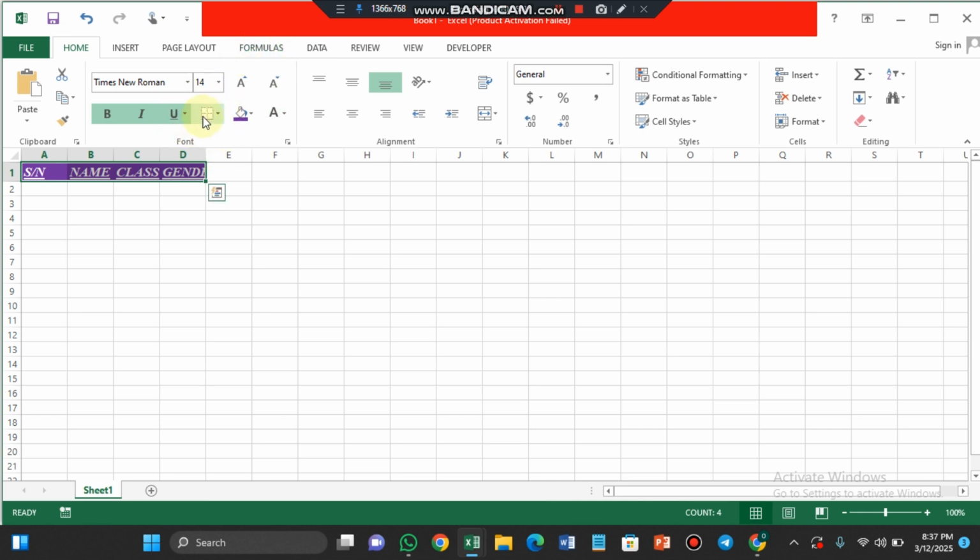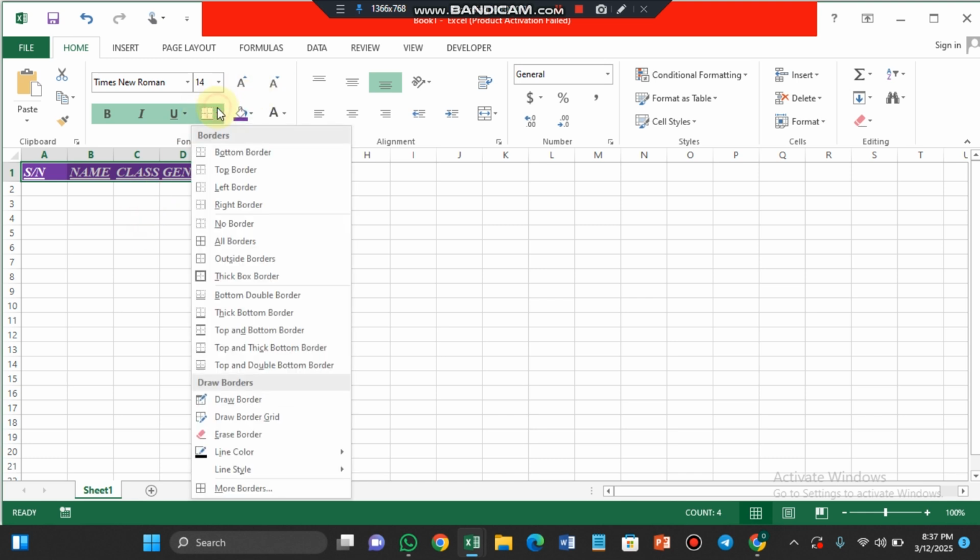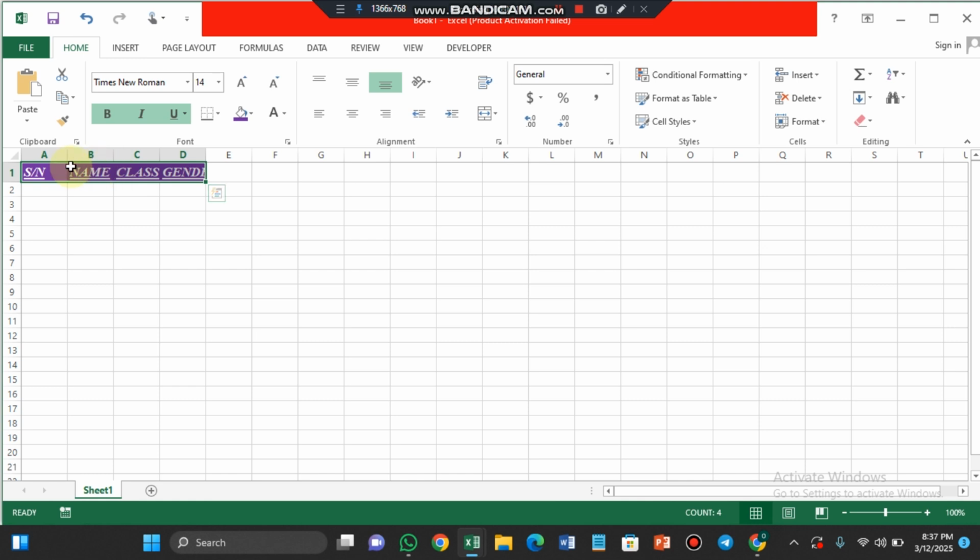Now let's come to border. So the next thing, after we have changed the font and the color, is to see how to put a border. Now let's see, I want to put only the bottom border, a thick bottom border. That's what I want to give these headings of my titles here, okay.